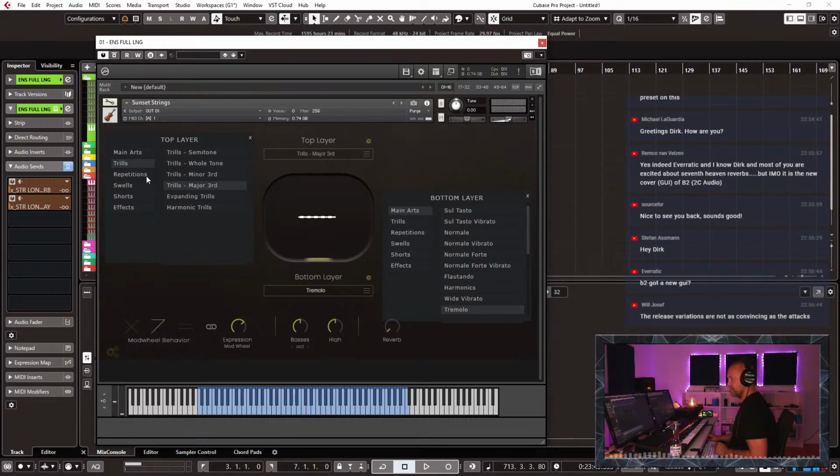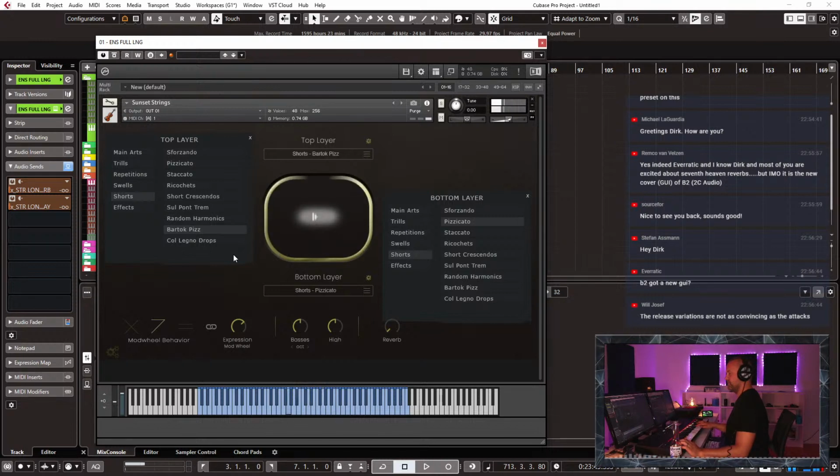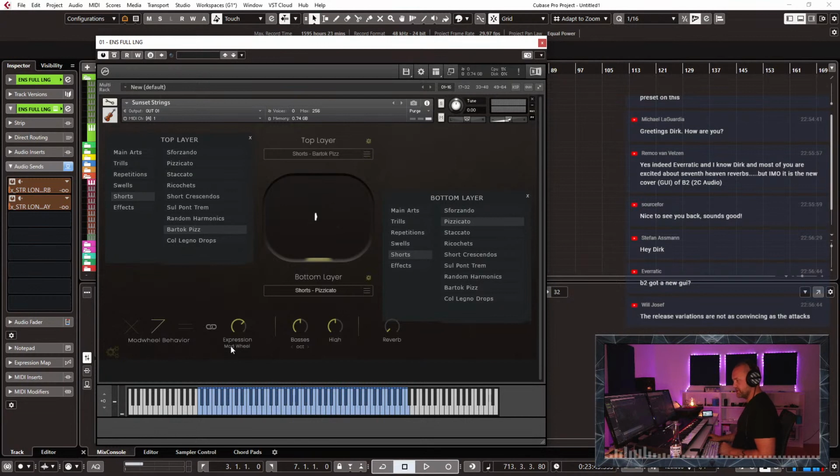So, for example, that is possible. What I haven't tried yet is blending from, say, oh, let's see if that works. When I say I start with pizzicato and blend to Bartok pizz, does that work? That works. So you can blend short articulations as well.